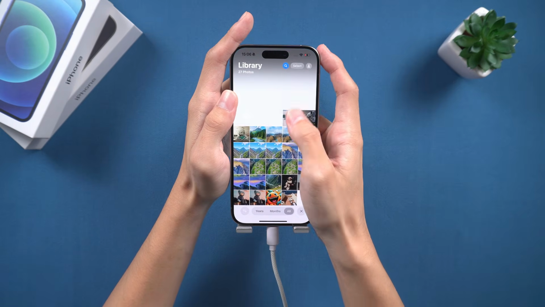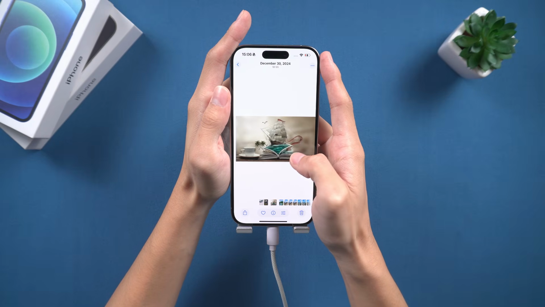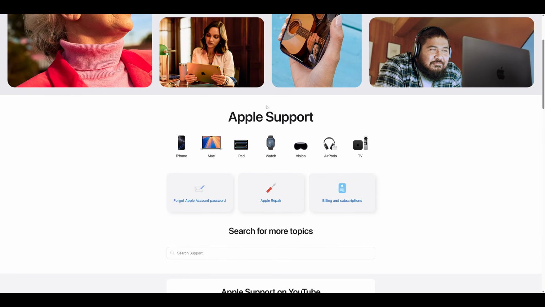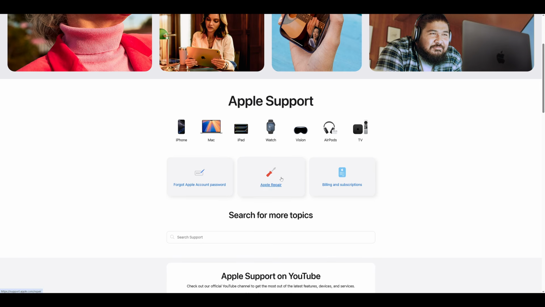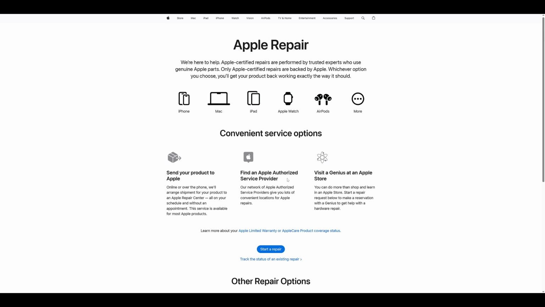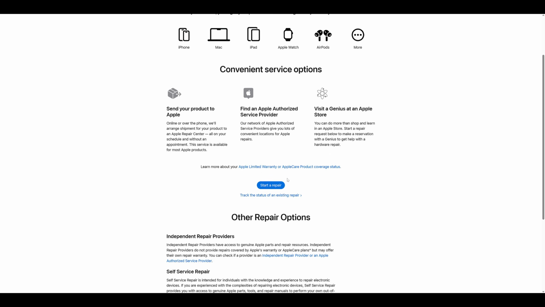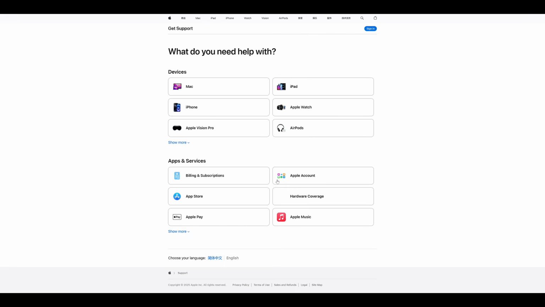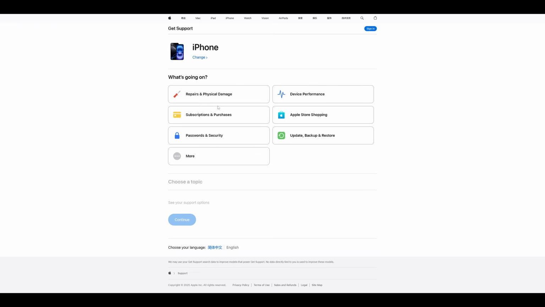If none of this helps, it may be due to hardware damage. At this point, you have the option of contacting Apple support for a proper diagnosis. They can check if there is any missing hardware. Therefore, it is necessary to visit the Apple website to make an appointment for further help.